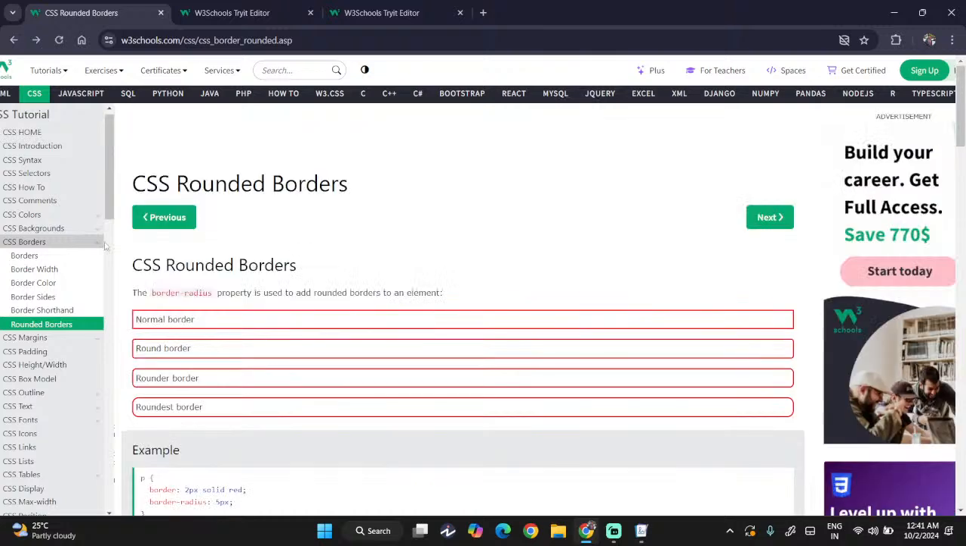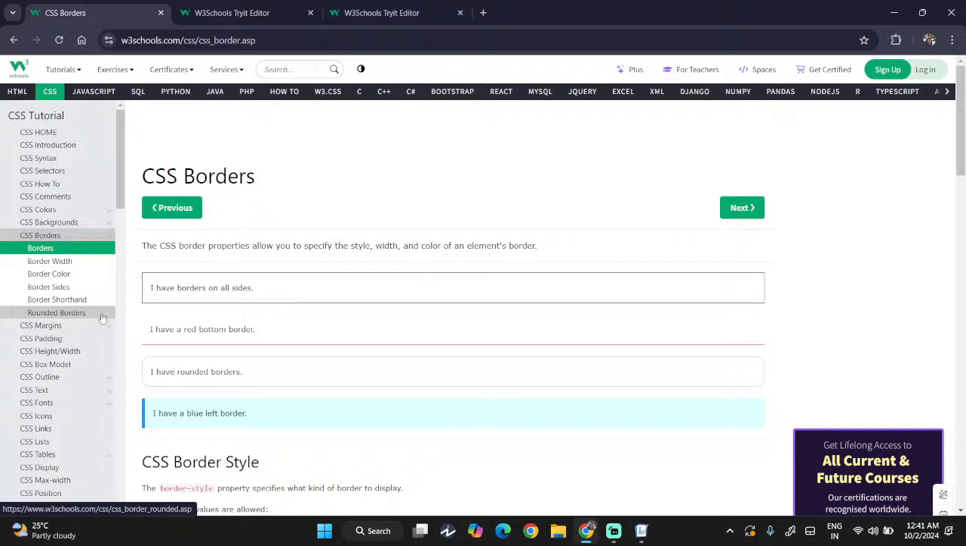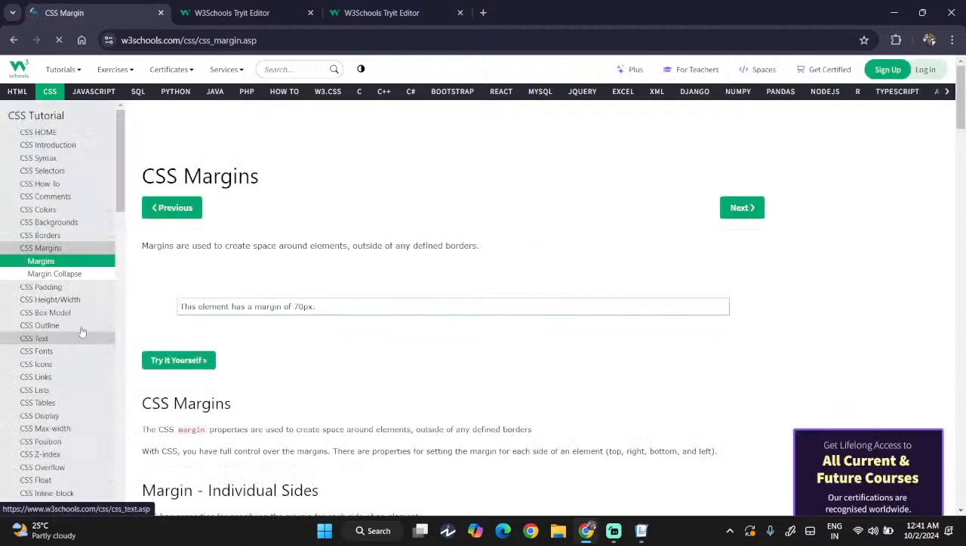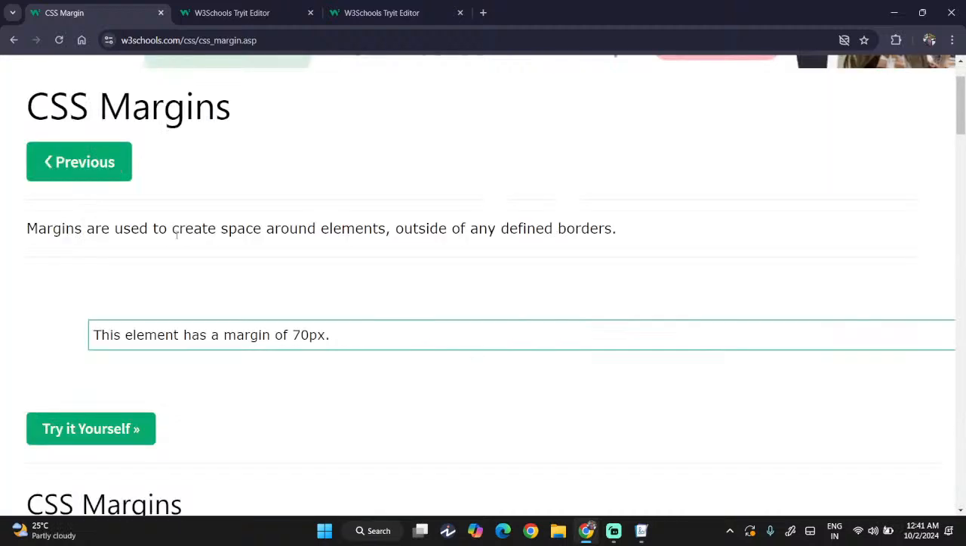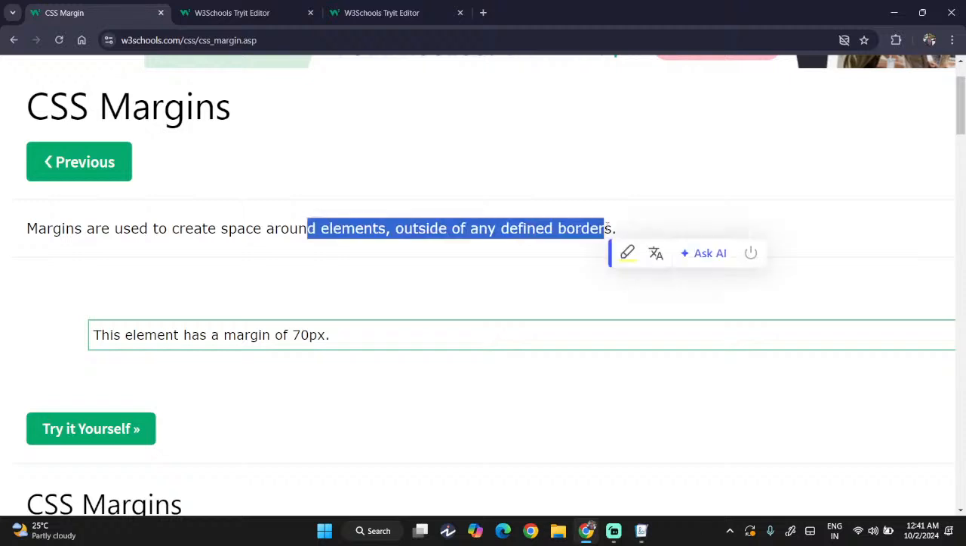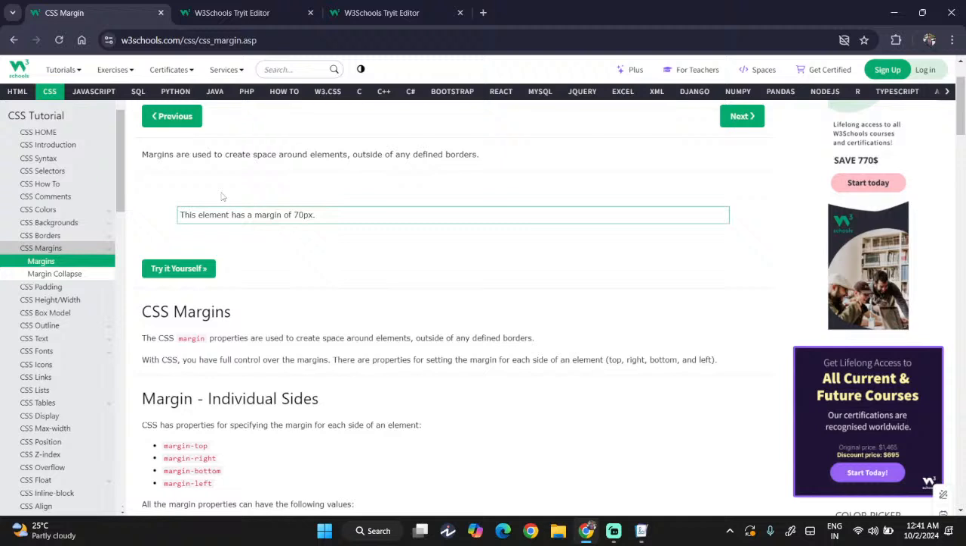Let's go to margins here. So margins, we are going to look at only two things and then we'll close for the day. So margins are used to create space around elements outside of any defined borders. So this element has a margin of 70 pixels. So maybe 70 pixels from here, 70 up, 70 down, and 70 here.